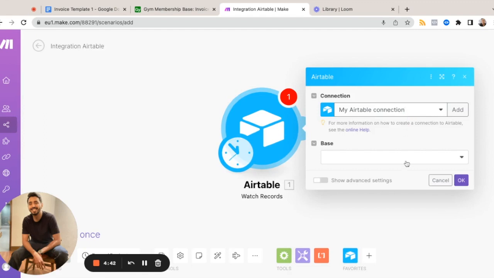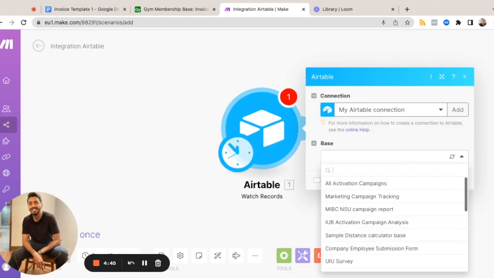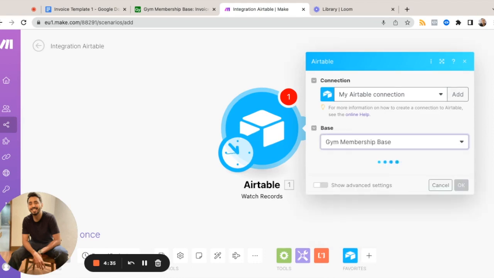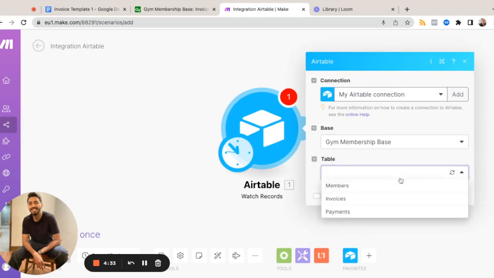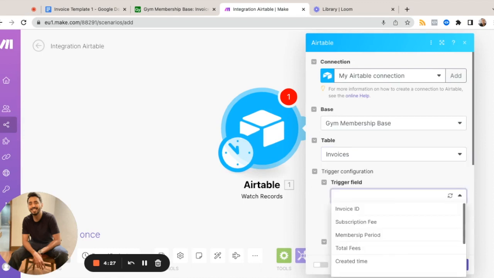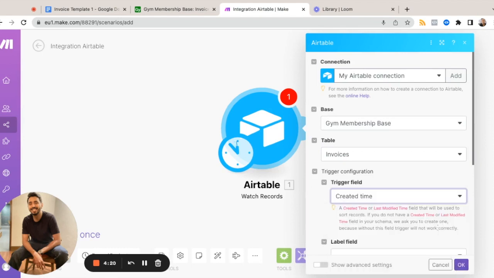So we'll be using an Airtable base for this automation. I created a sample gym membership base which runs on a subscription model that renews every month or every 3 months. So if you have a similar business and you want to automate all of your invoices, then this could be a very useful tutorial for you.